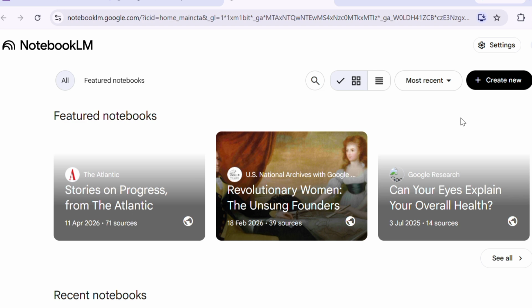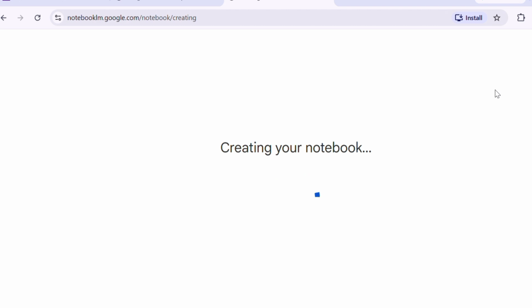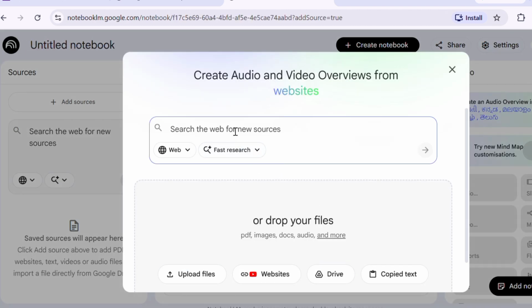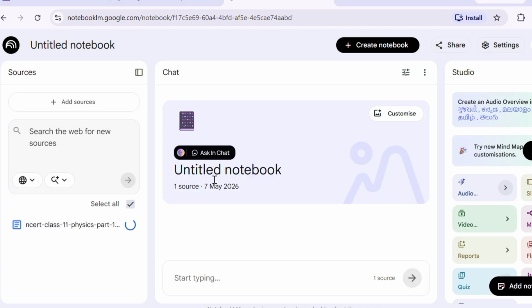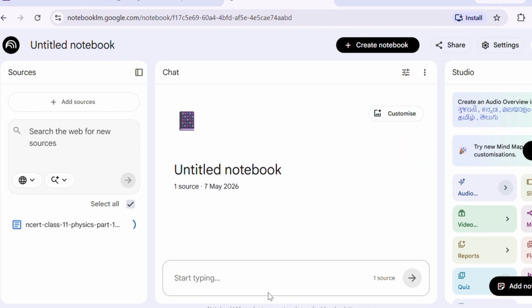Getting started takes literally 2 minutes. Open your browser and go to notebooklm.google.com. Sign in with your Google account. Click New Notebook. Give it a name. Now, upload your sources. You can drag and drop a PDF, paste a Google Doc link, or even paste a YouTube video URL. Once uploaded, you'll see 3 panels: Sources on the left, Chat in the middle, and Studio on the right. We'll use all 3 today. That's it. You're set up.